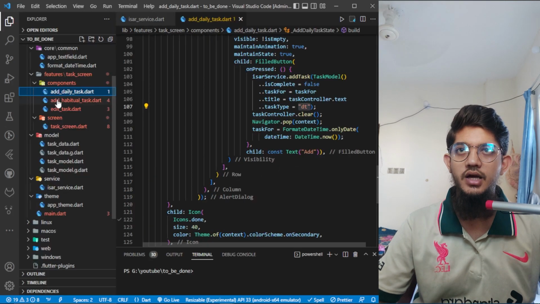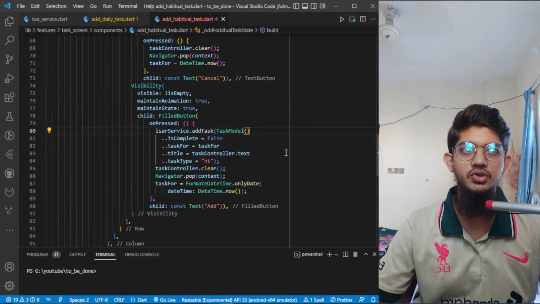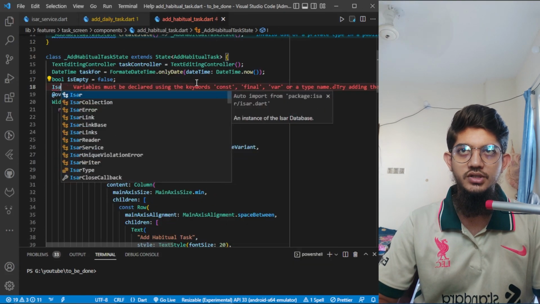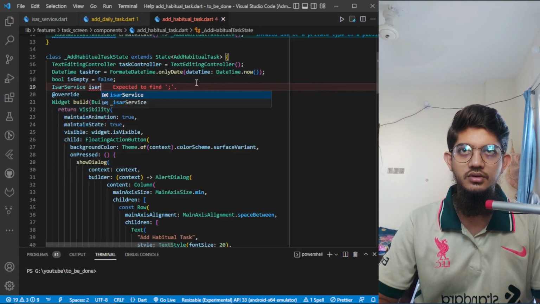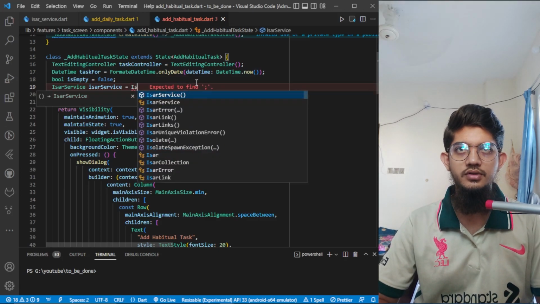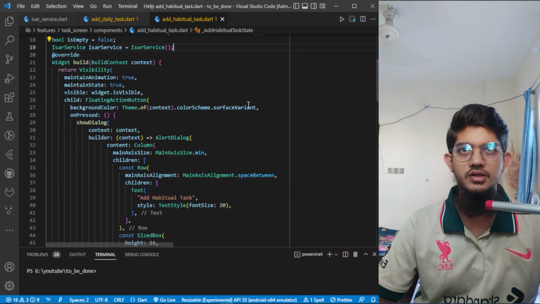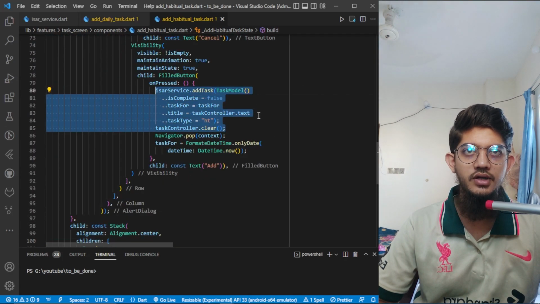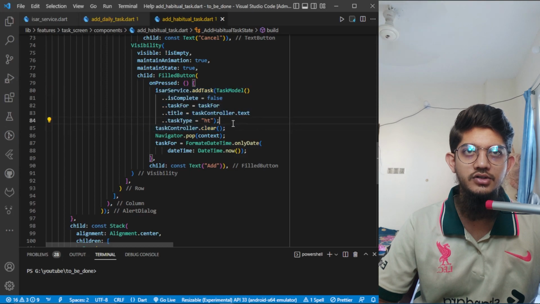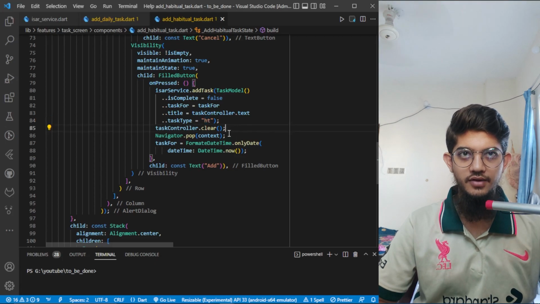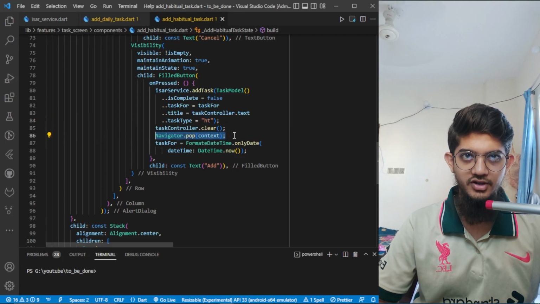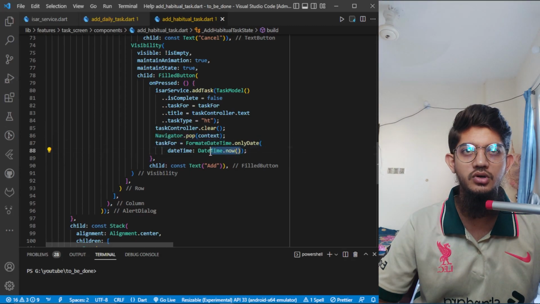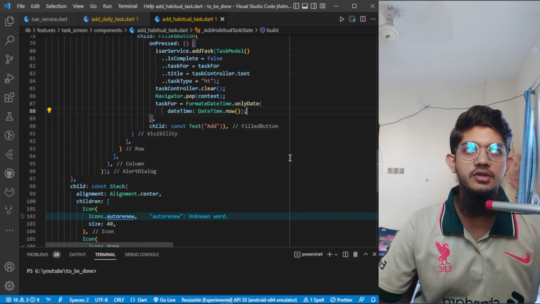That's the case. I will do the same in the habitual task. I have to instantiate the user service: userService is equal to UserService. Okay, that's the instance, and in here everything is the same as the adding daily task function, but there is a task type of HT, that means habitual task. Then after adding, the pop function is called, and taskFor is going to be DateTime.now. That's the case. Okay, everything is good to go.